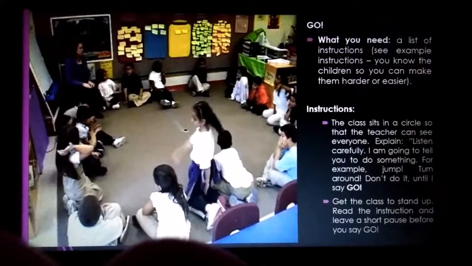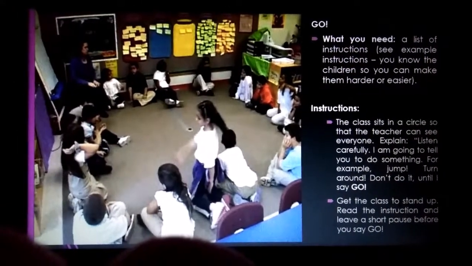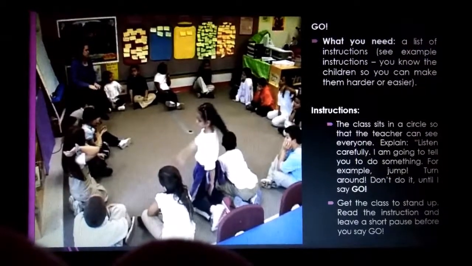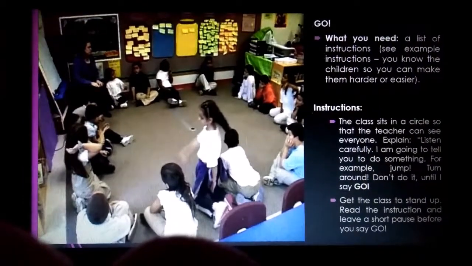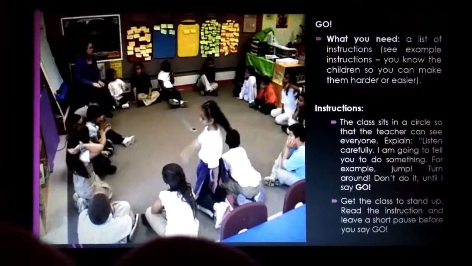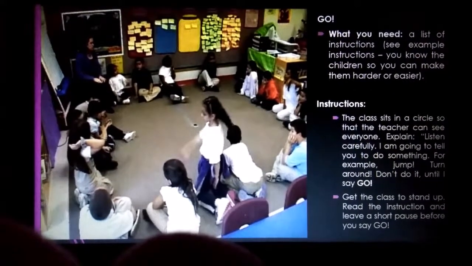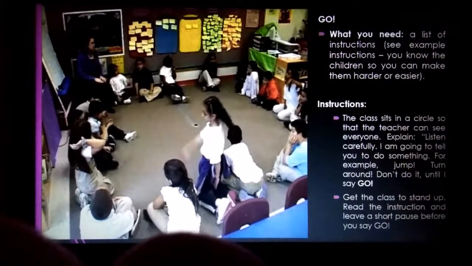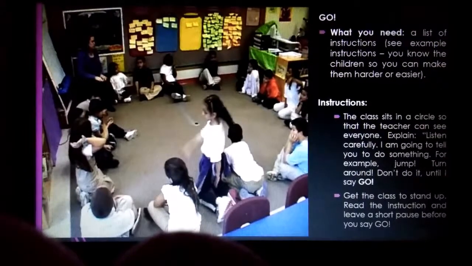The second activity for pre-listening activities is entitled Go. As a teacher, what you need is a list of instructions. You know these children, so you can make them harder or easier.